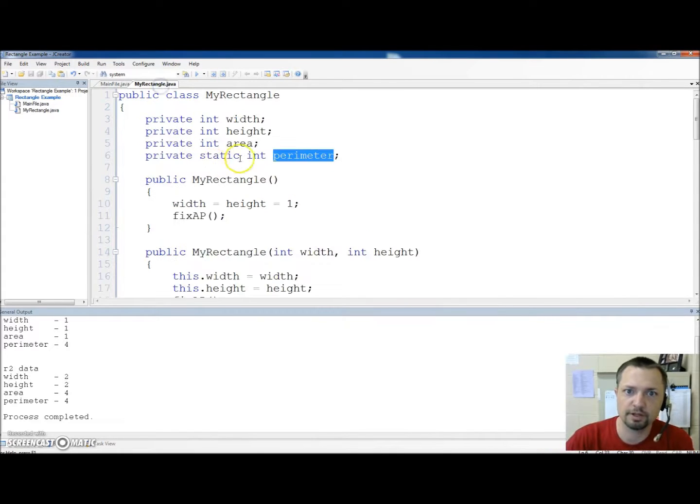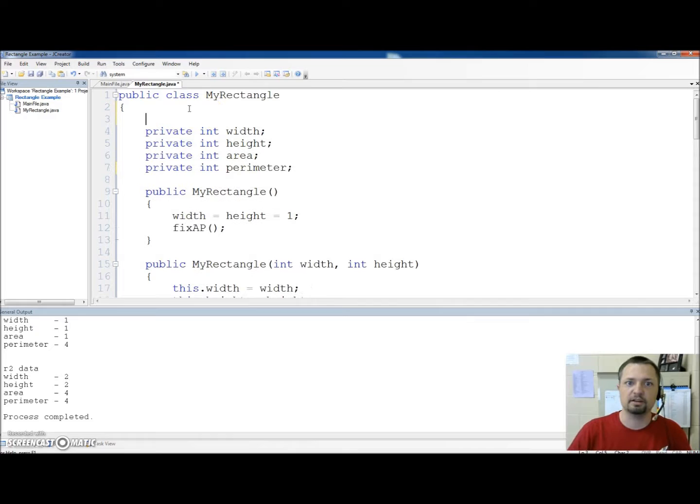The only thing generally we want to make public, at least for now, are variables that cannot be changed. The only thing we make static are things that everybody should share. For example, public final int number of sides equals 4.